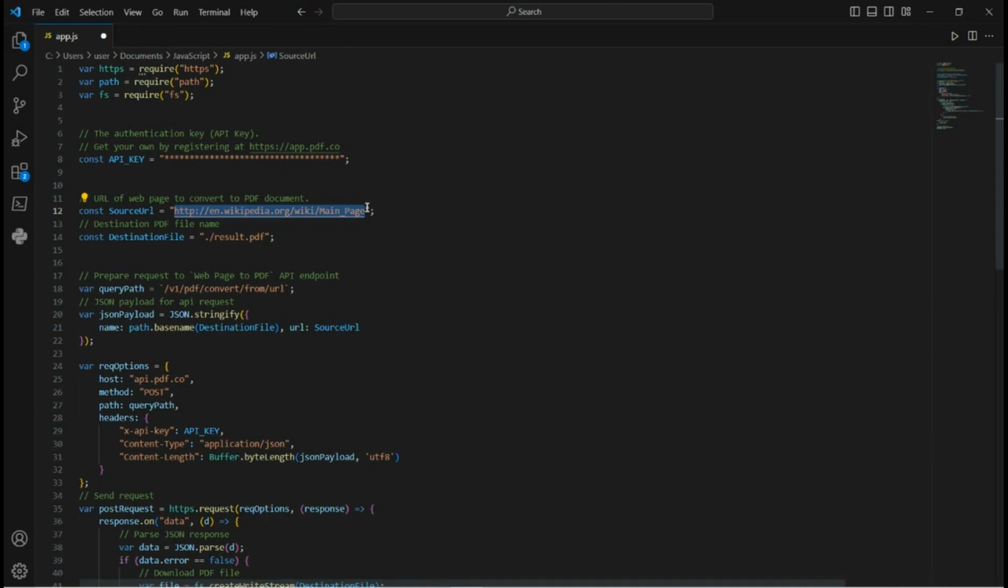In line 12, input the URL of the web page that you want to convert into a PDF document. In line 14, specify the name for your generated PDF file. After setting up the code and making any necessary changes, save the file.